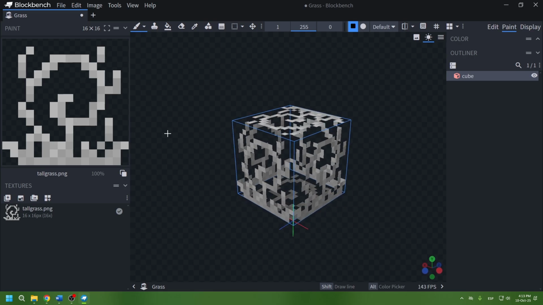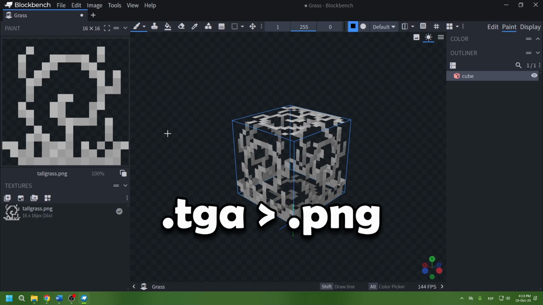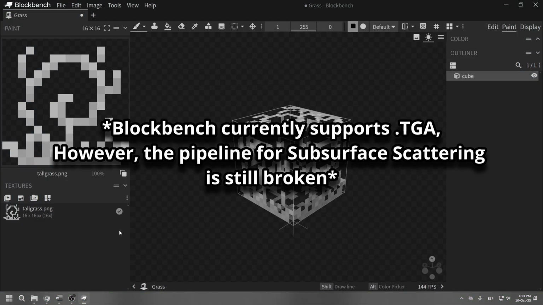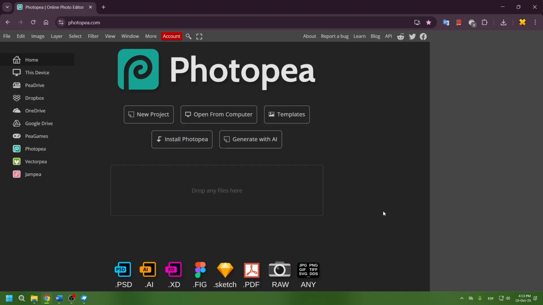Please note that if your texture is a TGA file, you will need to transform it temporarily into a PNG file during this process, as currently Blockbench does not support TGAs. For this tutorial, we'll use Photopea, as it is free to use and is web-based. You can use any other image editing program that allows you to change images into PNGs, but I will keep it streamlined with Photopea for the other parts of the tutorial.